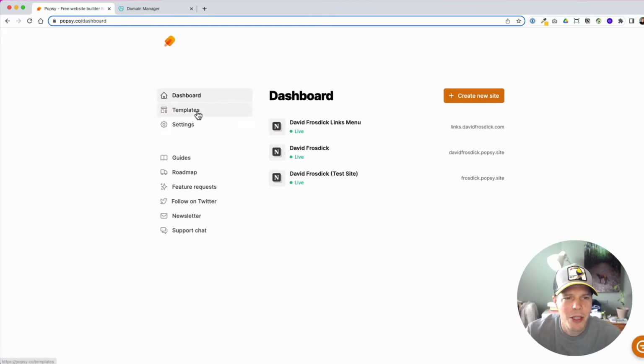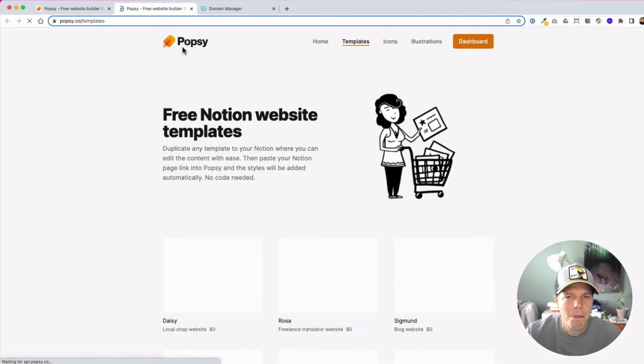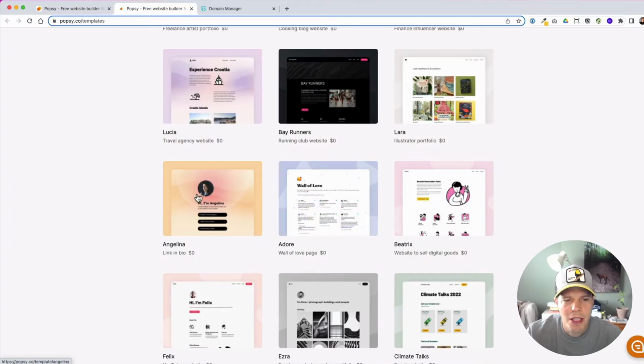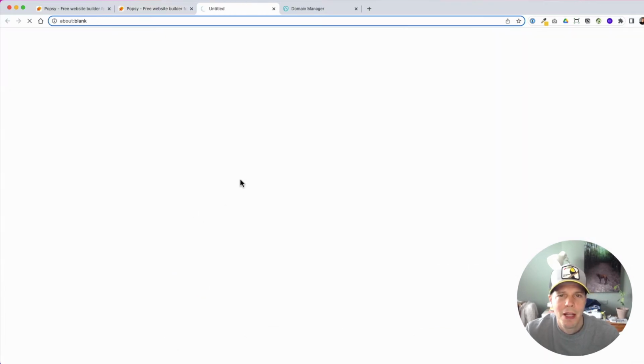So the first thing we do is go to templates here on the left-hand side, which takes us to the Popsy site. If you go to Popsy, you can go to templates at the top here. Scroll on down. I'm going to choose this one, the Angelina template that we've got, and we just choose get this template. That takes you to Notion.